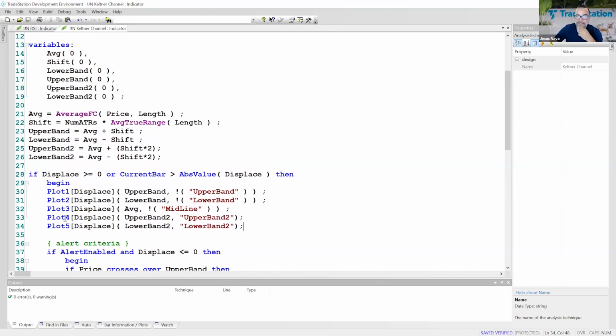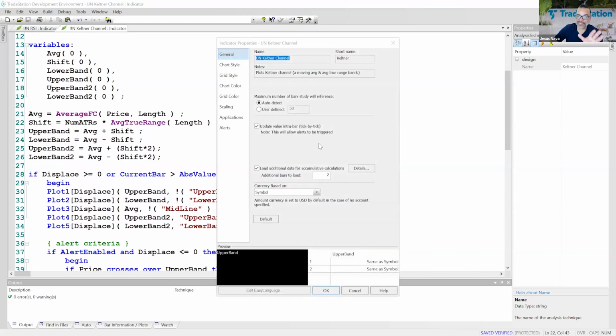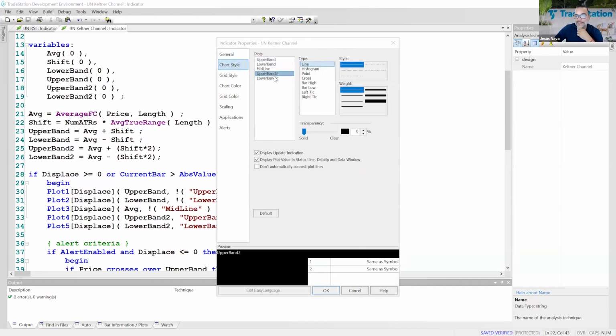Let me verify this. Remember, I verify so that it recognizes the new plots that I added. And then I go into the properties. I'm going to right click and go to properties to change the style. So for the chart style, notice that now I see the upper band and the lower band too, which I'm just going to leave them thinner. And they're already set to the thinnest one.